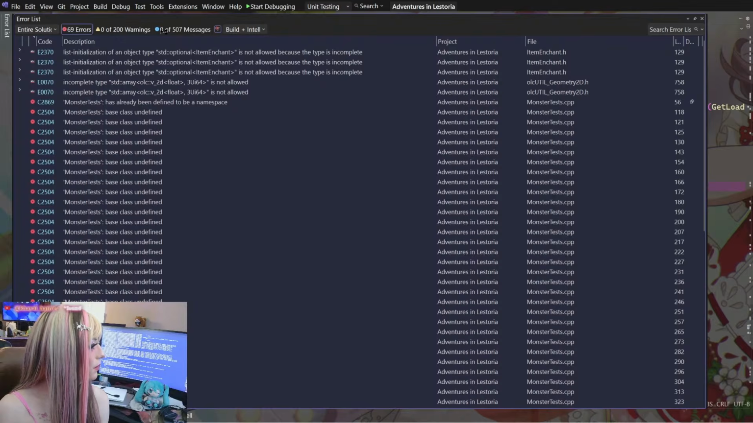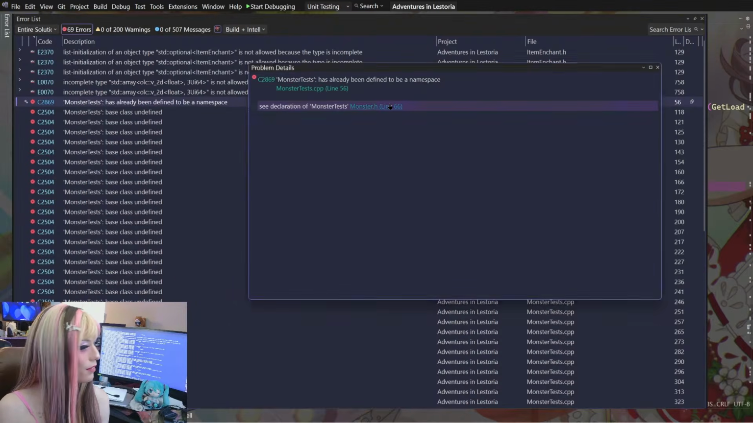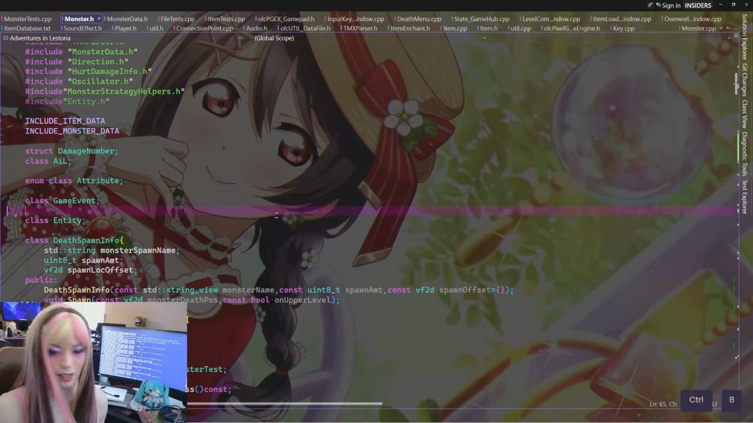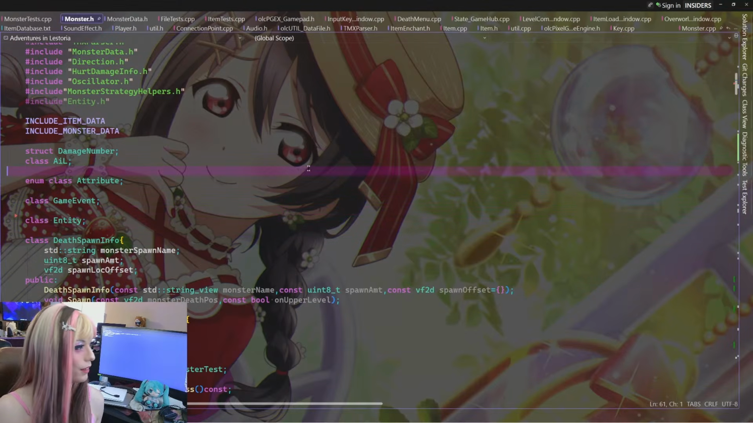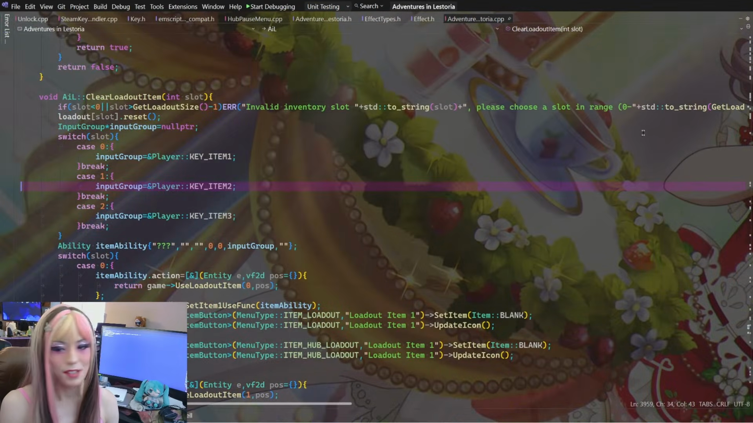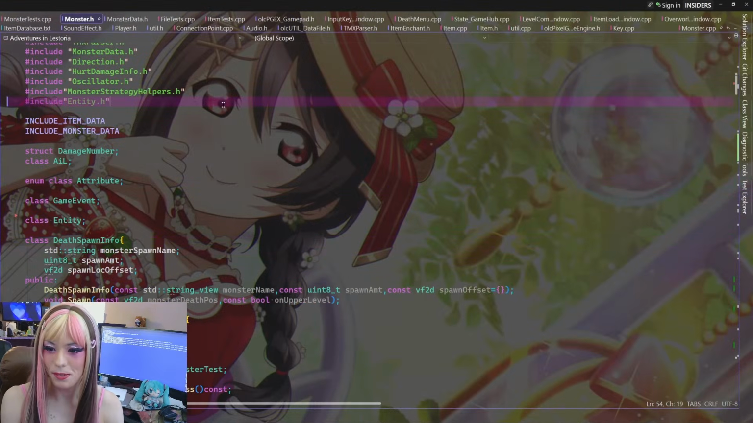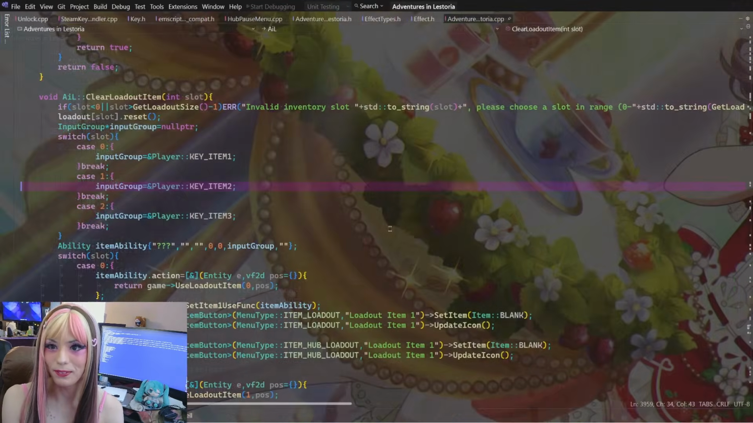Okay, so another redefinition of monster tests. I just have to get rid of all these weird header includes that are everywhere. Just a cost or a function of we used to do friend classes with these and they're not working, so yeah.